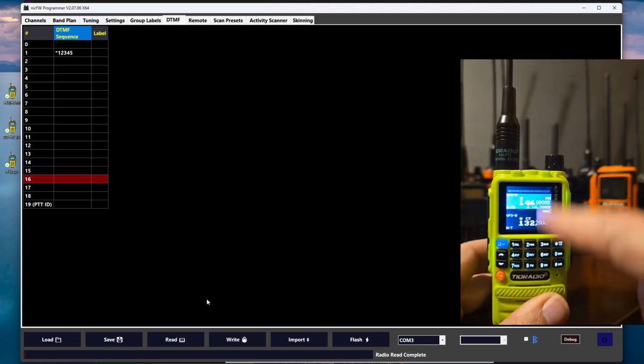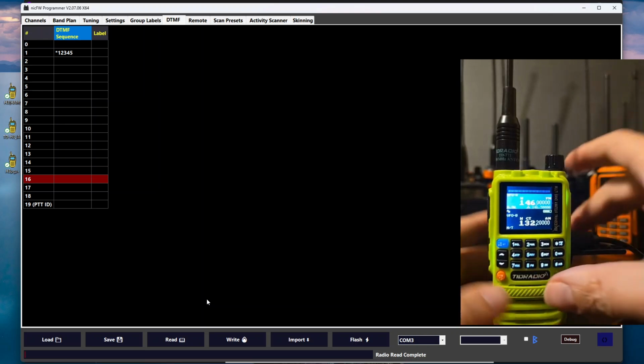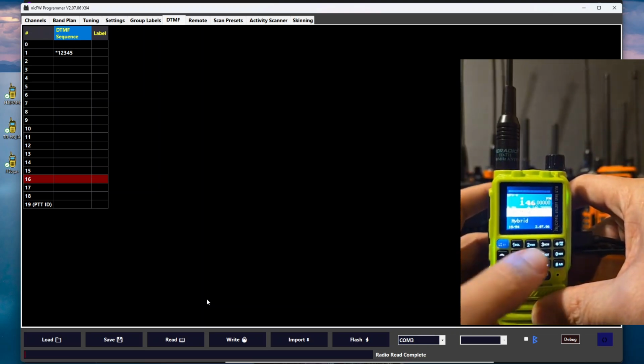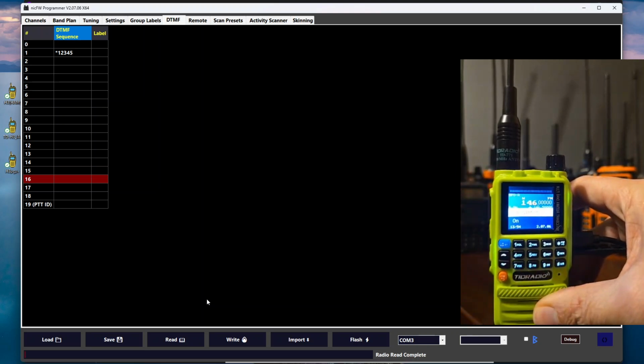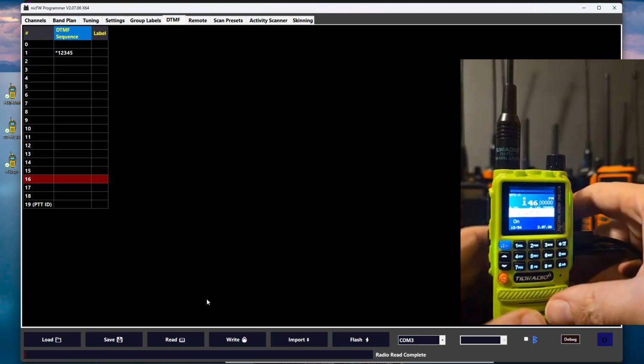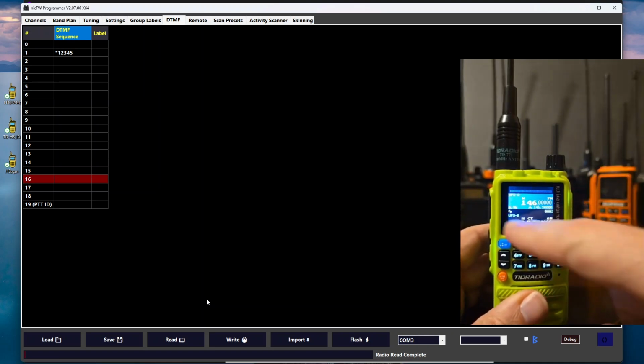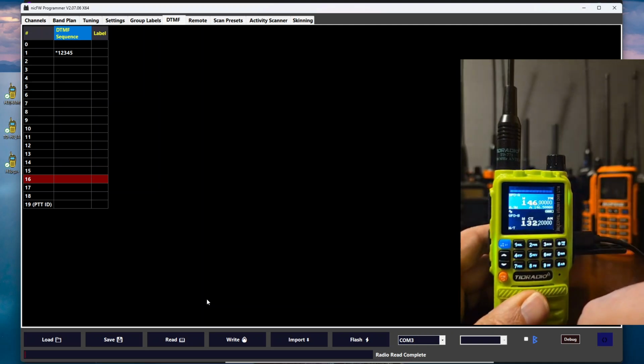If we want to monitor both VFOs, we can long press 9 to turn on dual watch. That was the actual menu option 13. We'll go in and look at that. You can turn it on or off right here in the menu, or you can just use the long press shortcut of 9 on the radio. So my dual watch is on. I've got an icon that says A/B.